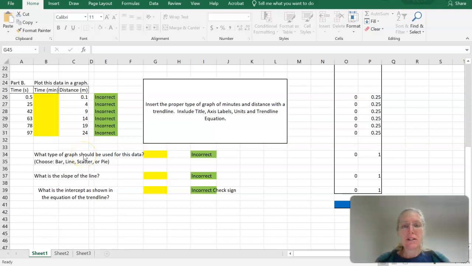Depending on the version of Excel that you're using, so Office 365 or some web-based browser Excel versions may or may not allow you to put the trend line with the equation of the line included. If they don't, it's all right. We can calculate it using a formula.